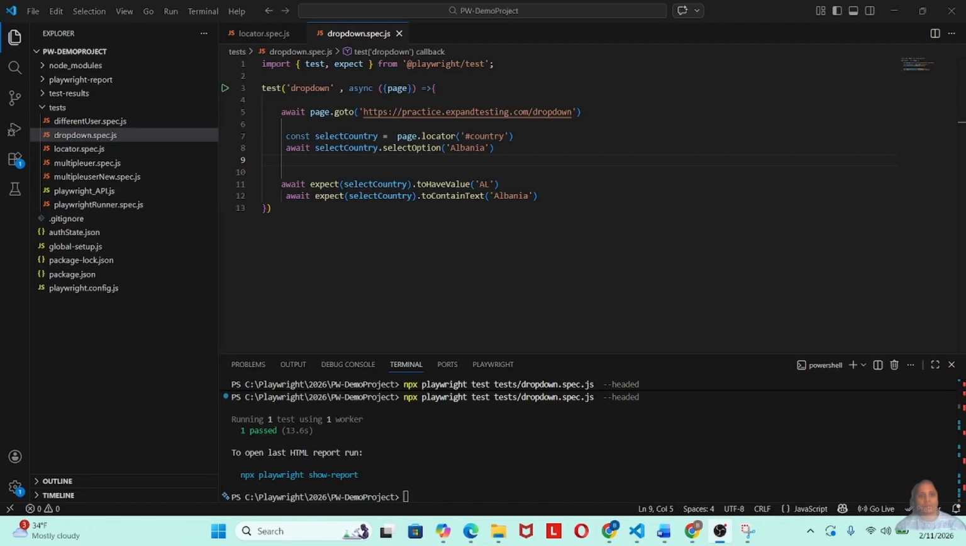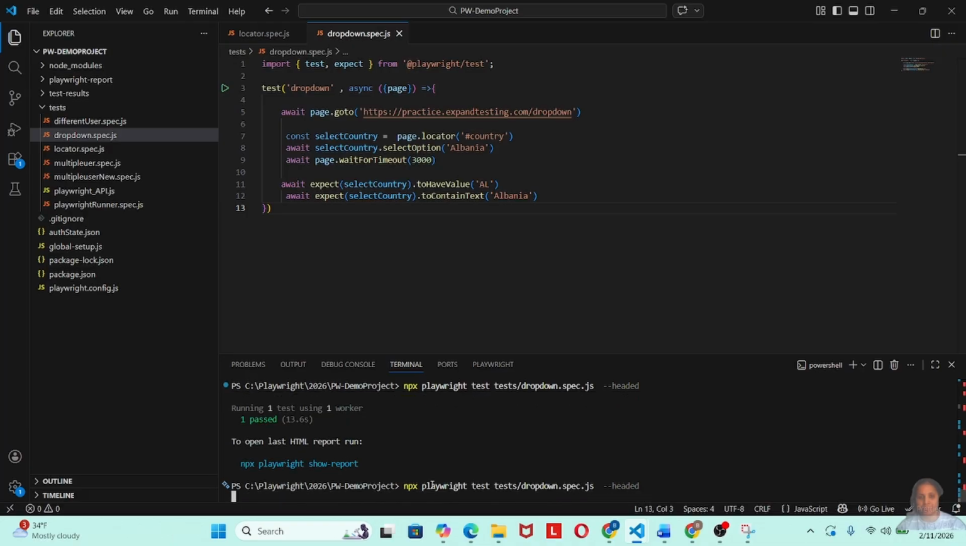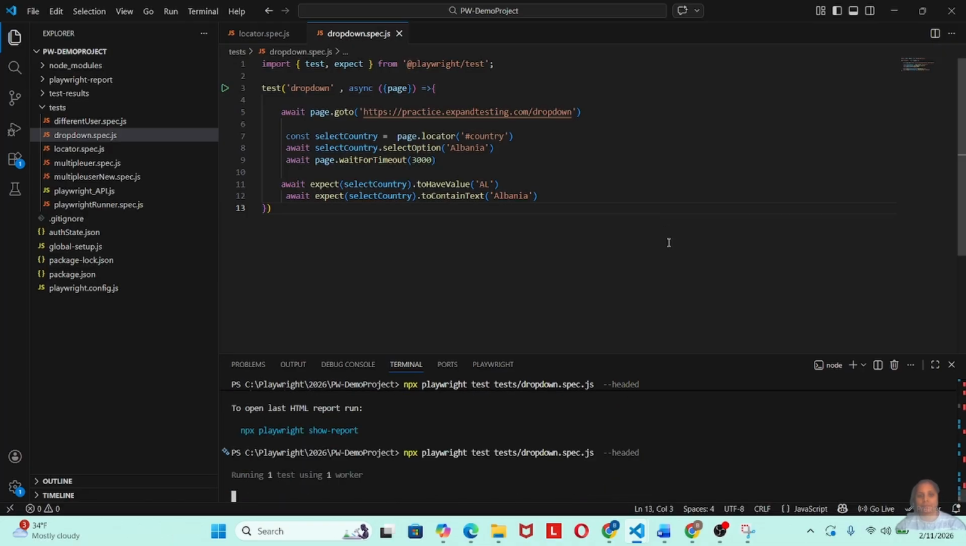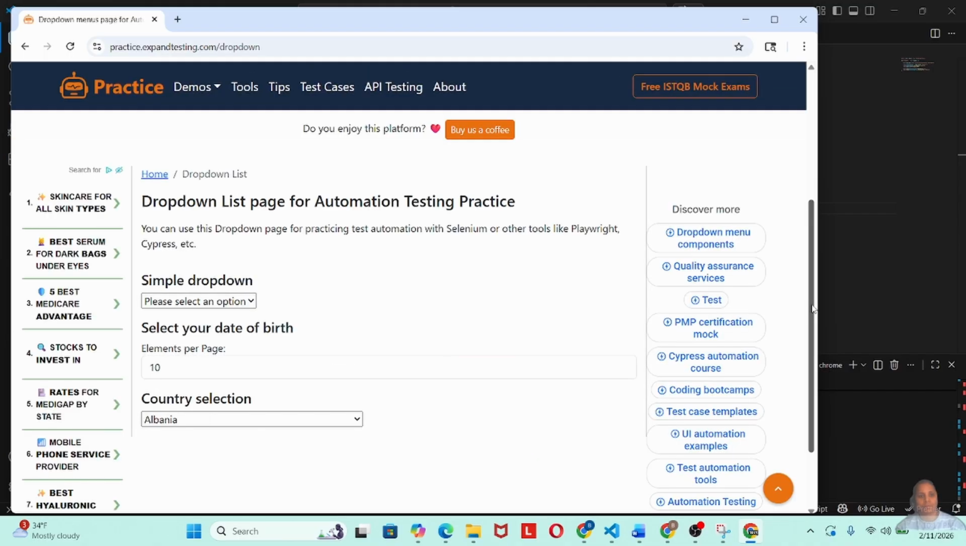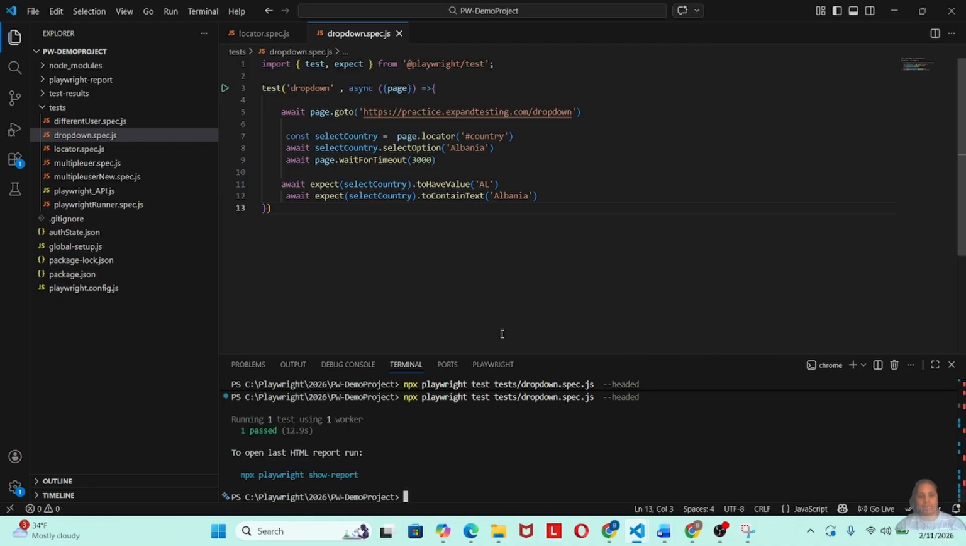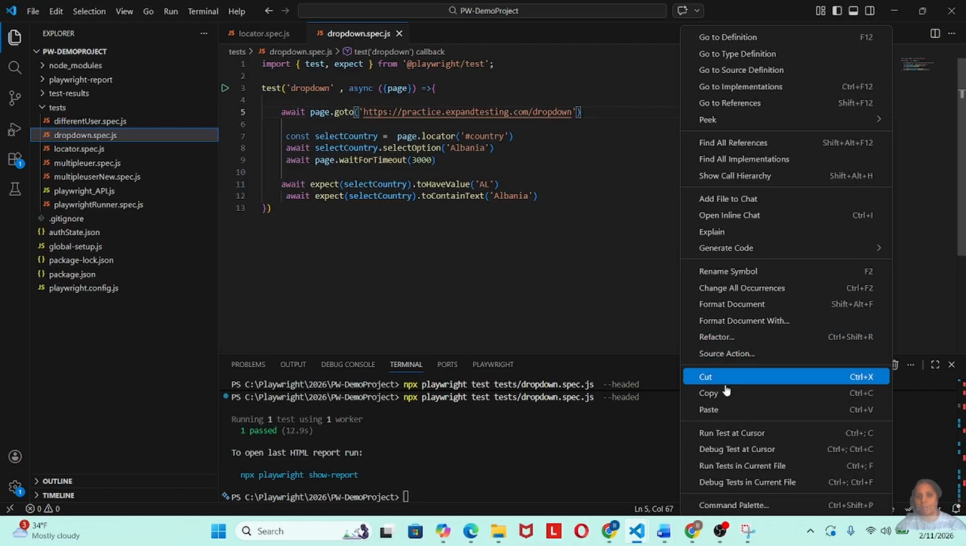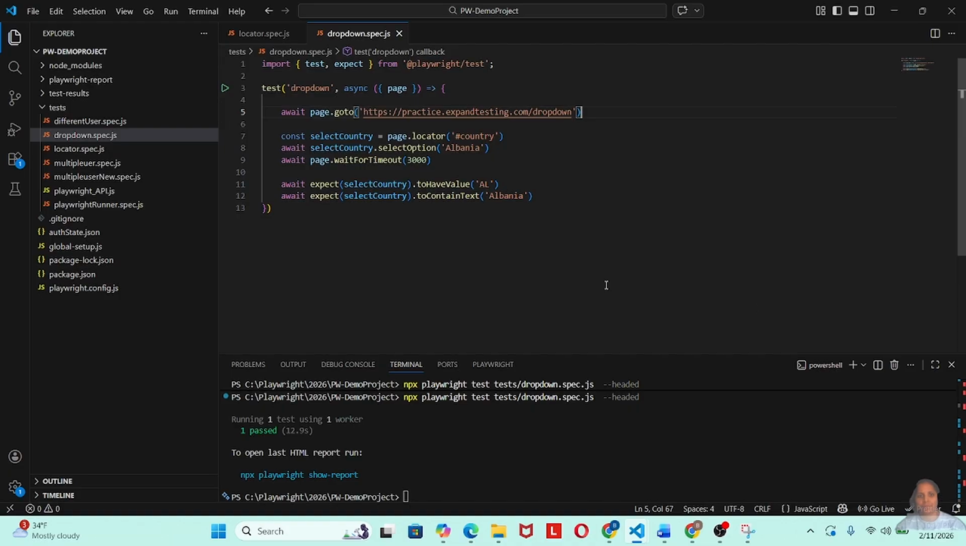And if you want, I can put the wait and show you in the UI execution. So now I will just add some wait time and then I can show you in the real time UI execution. Okay, so I just added some wait time. So it's showing Albania. You can just give any random value, whatever is available in this drop down, it will work. So yeah, we can go ahead with the next test case.